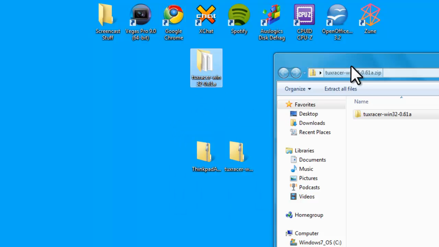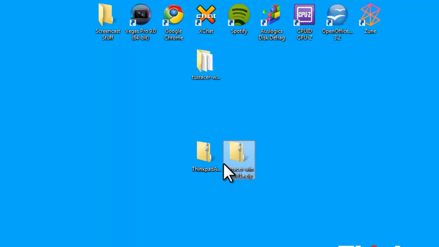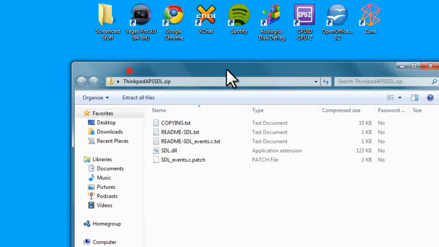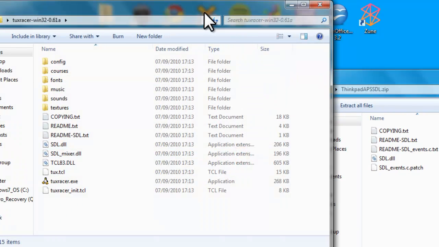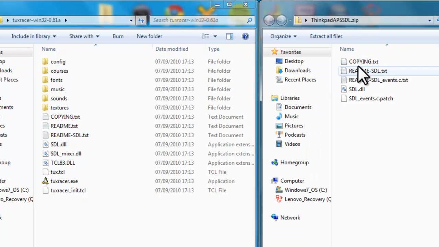Okay, so that's extracted now. You can just close this and delete your zip file. So we've got the game here and our little patch file here. In the patch folder you'll find there's a few different files. This is the patch folder here. There's some readme files and security and license files. The SDL DLL and the SDL events.c patch file, these two are the important ones.